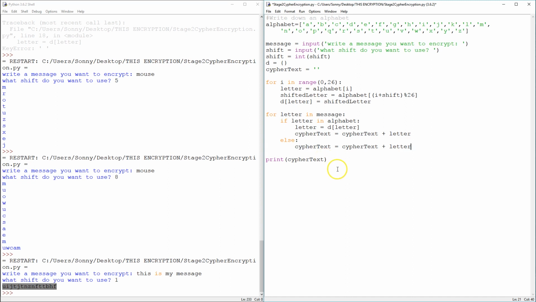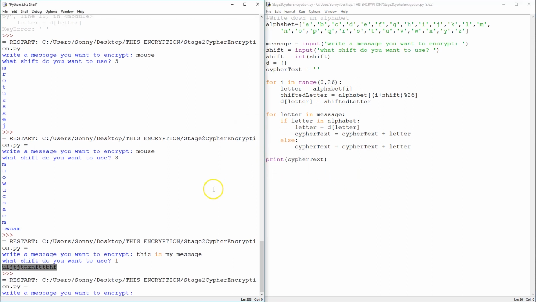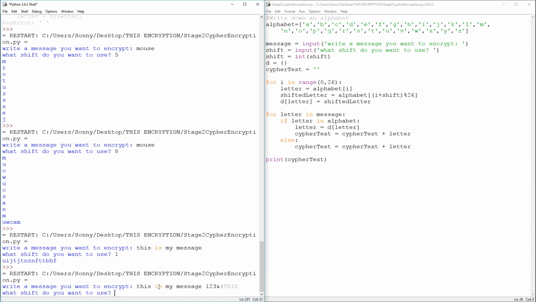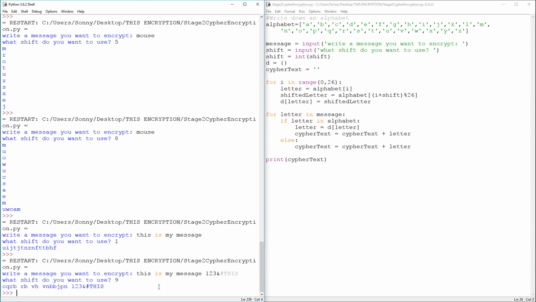So I'm going to explain this. The spaces will be maintained. This is my message. The spaces will be maintained, but also characters that are not in the alphabet are not going to get shifted. Even capitals, none of that stuff. Shift 9. As you can see, this stuff does not get shifted. And if you want to shift capitals, there are two ways we can handle that.